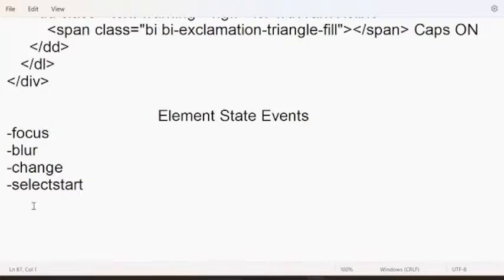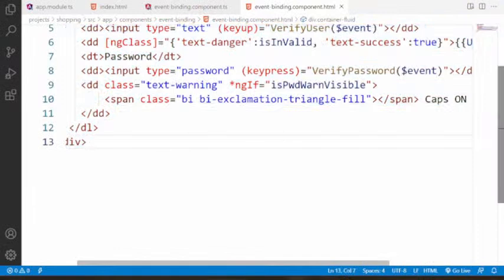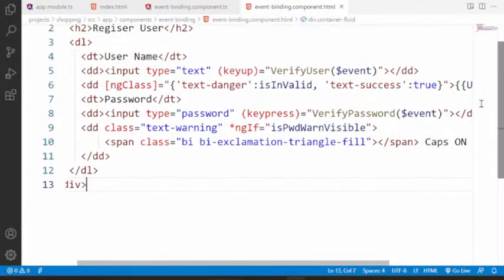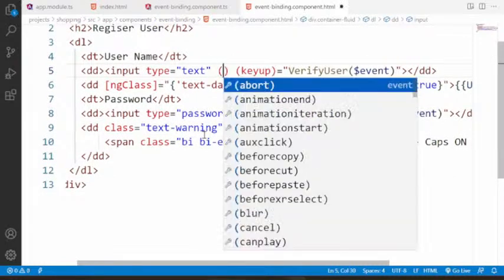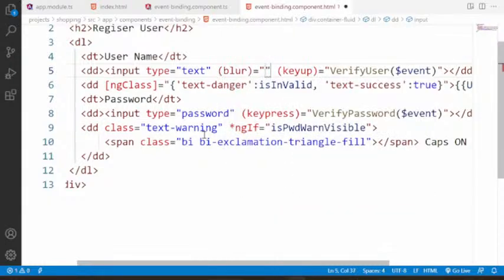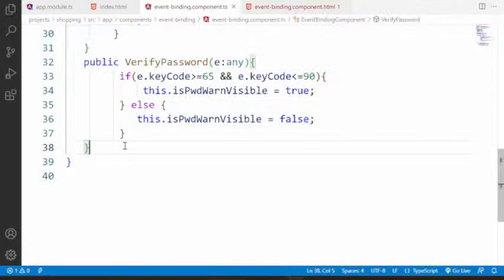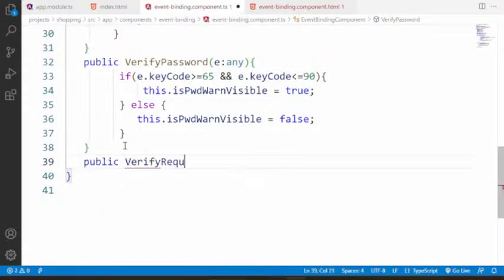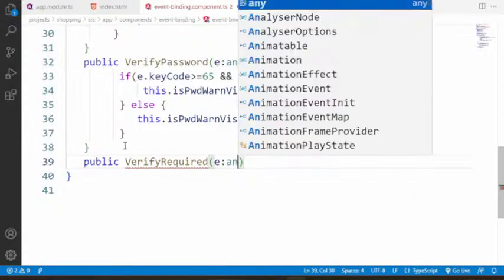For example, suppose here after this I am writing one more option. Here I am writing a simple option, this is blur. On blur, I will say verifyRequired. This is the function, and into that also I am passing $event. Now I will write another here, public verifyRequired, and it is expecting any.